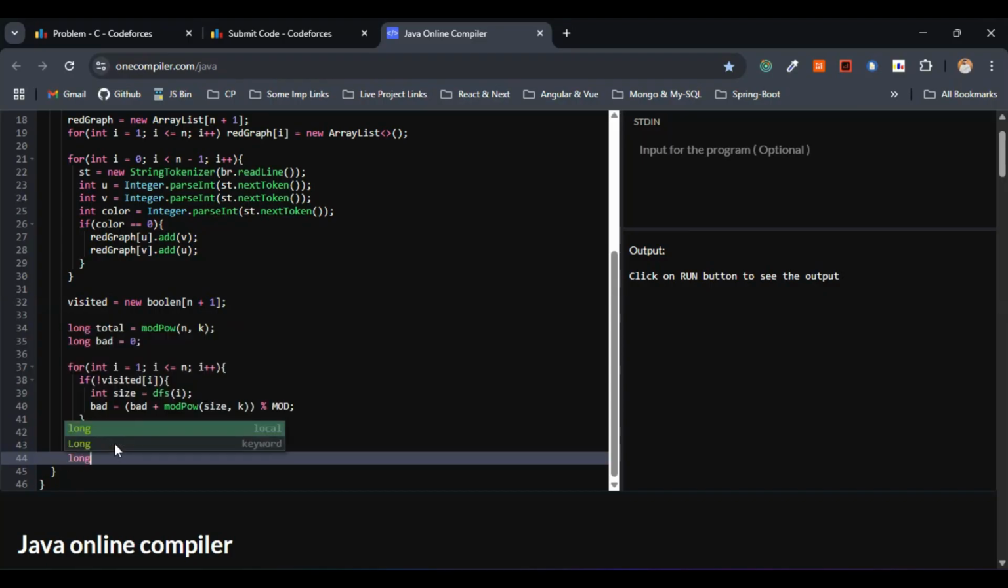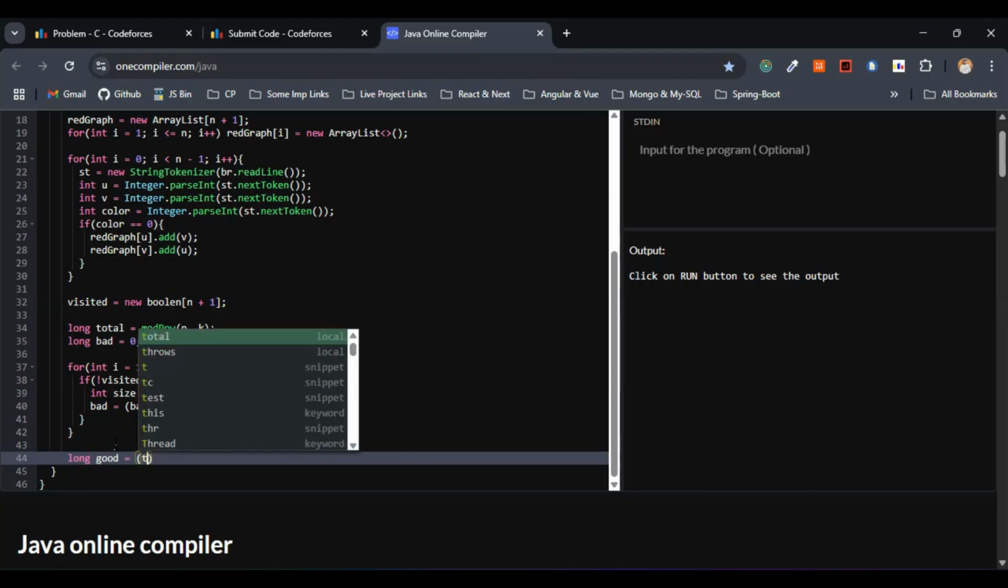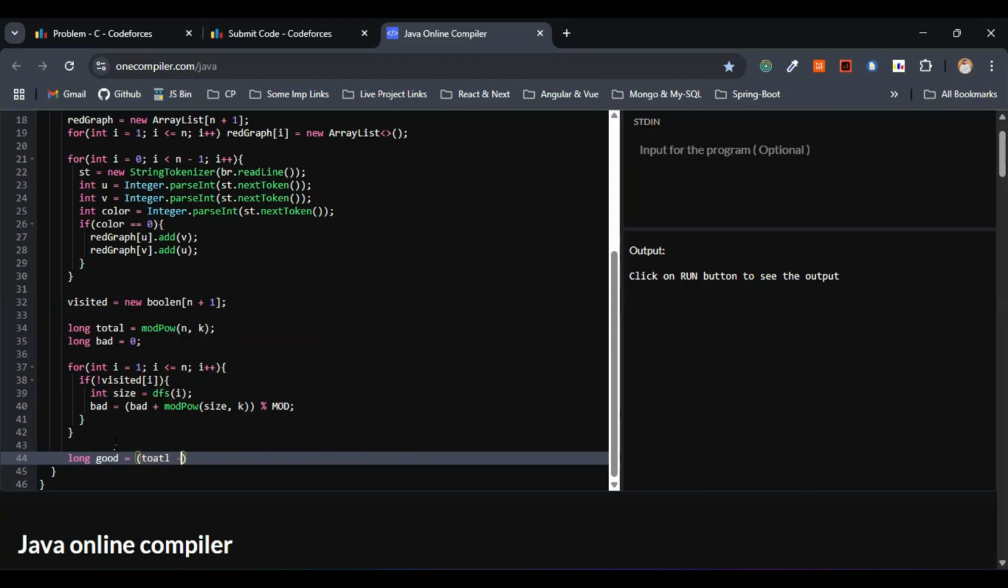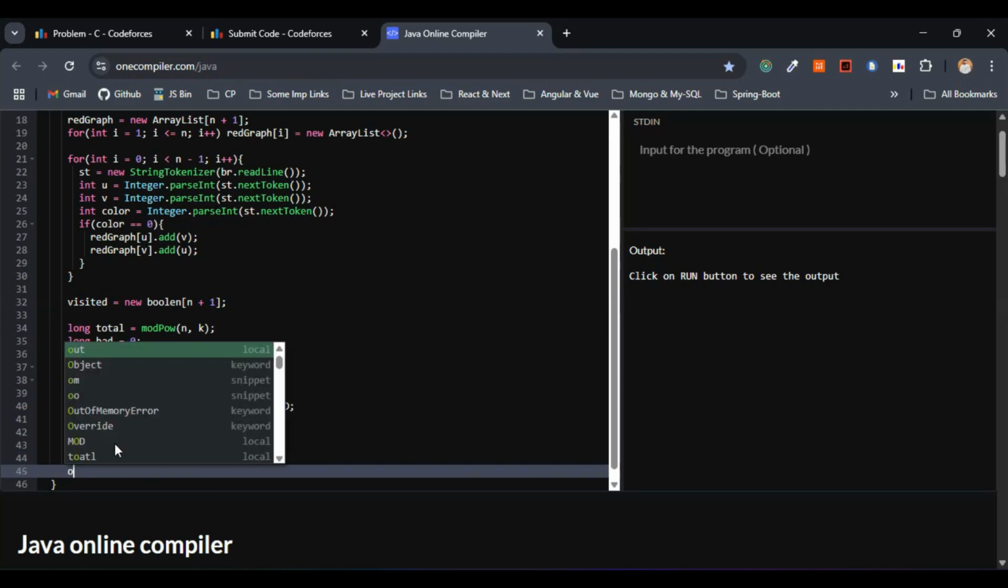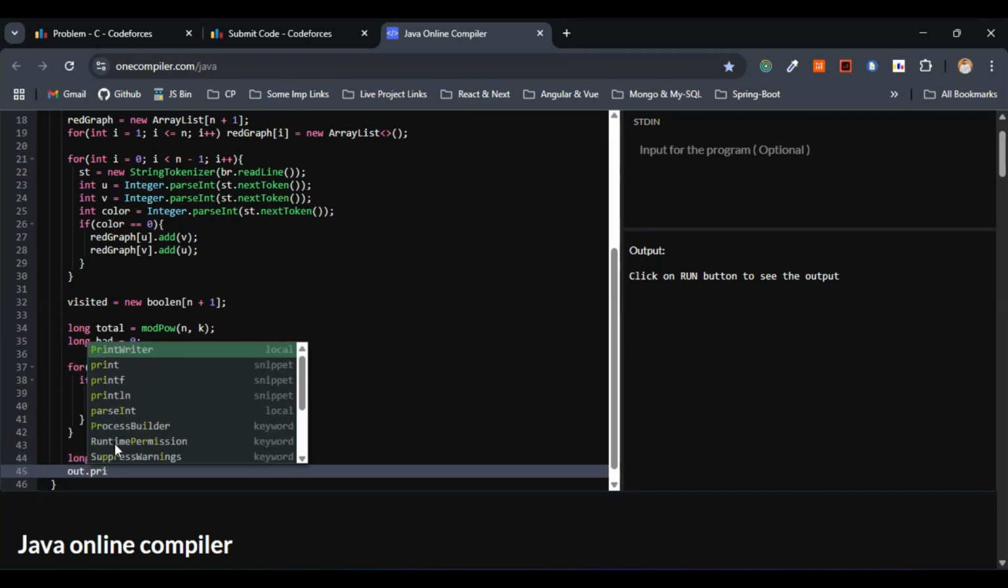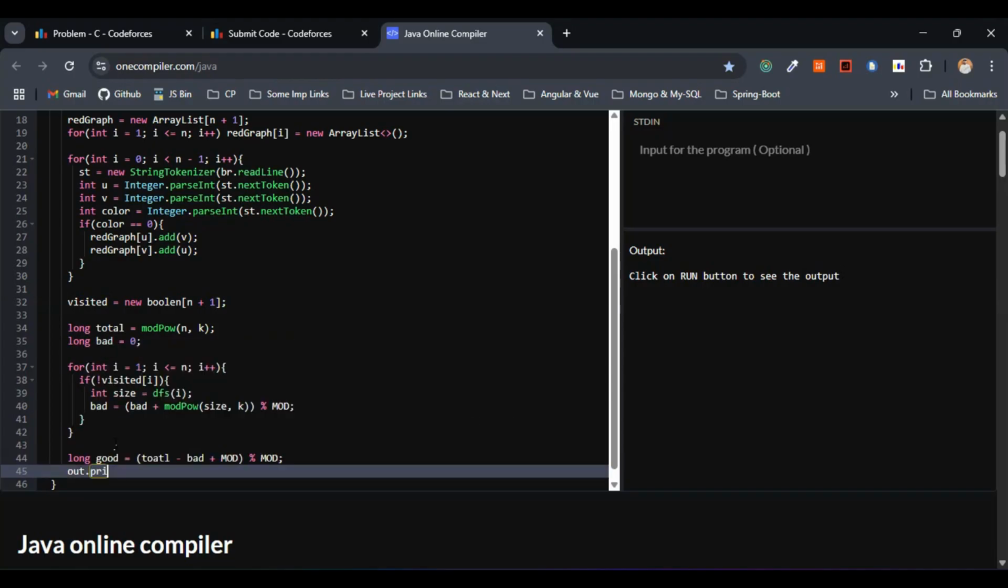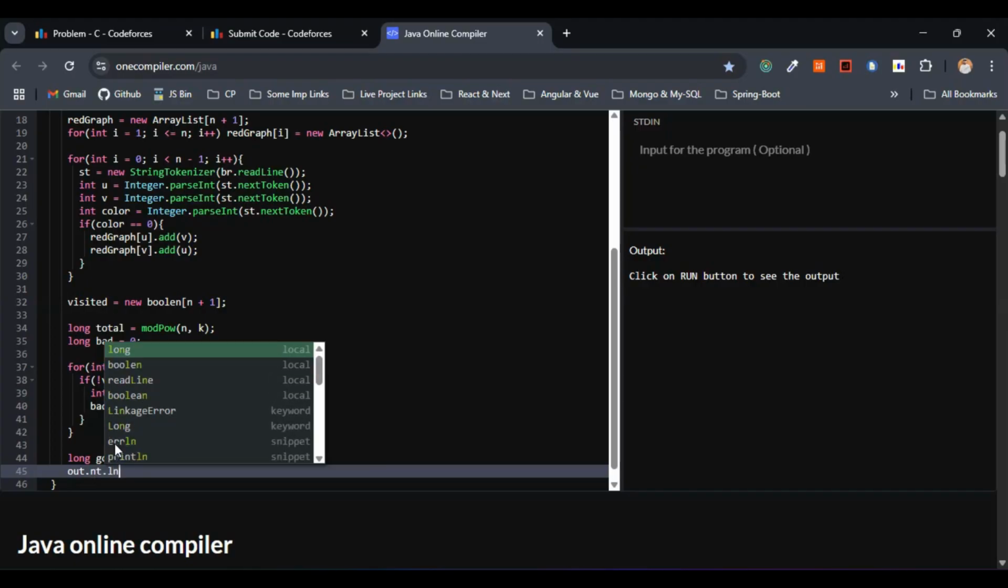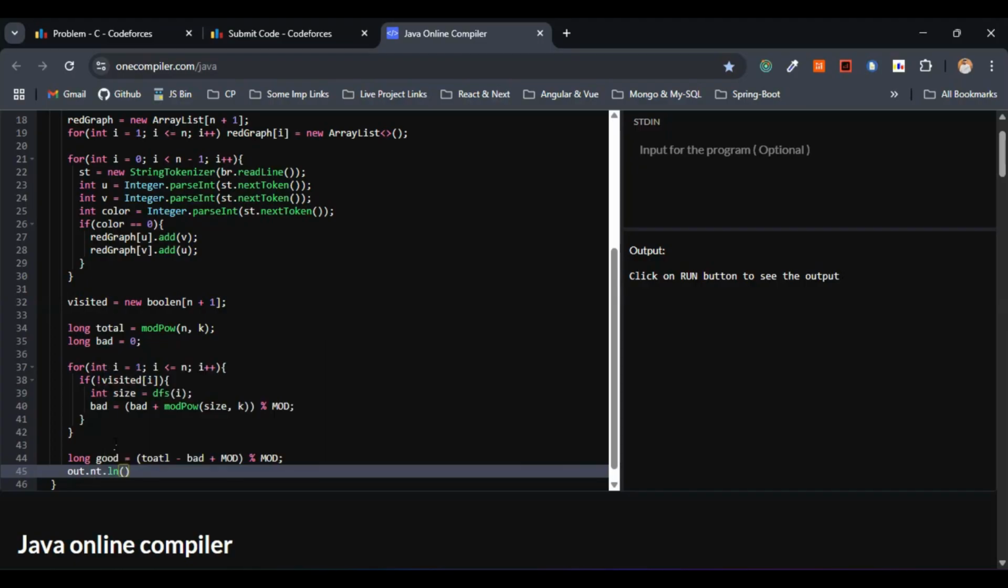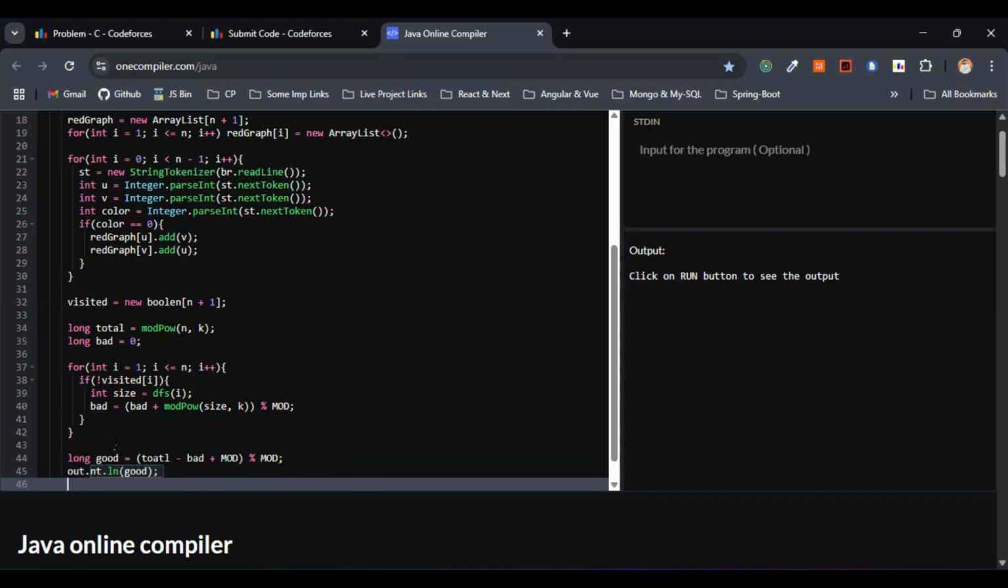So I'll just go with long good equals total minus bad plus mod, this one modulo mod. So this is fine. So this will be out dot print, oh, print gives this one, so sorry, print ln of good, right? So good sequences, that's what we need to print here.